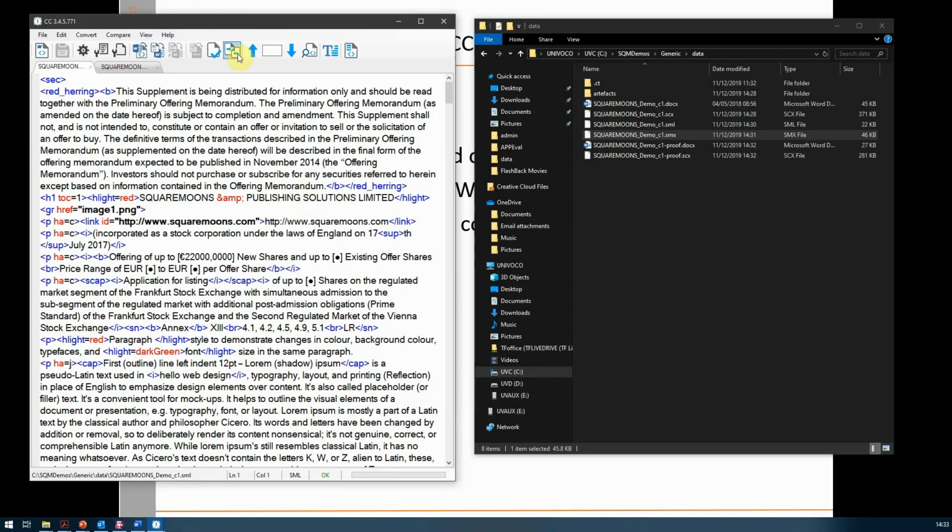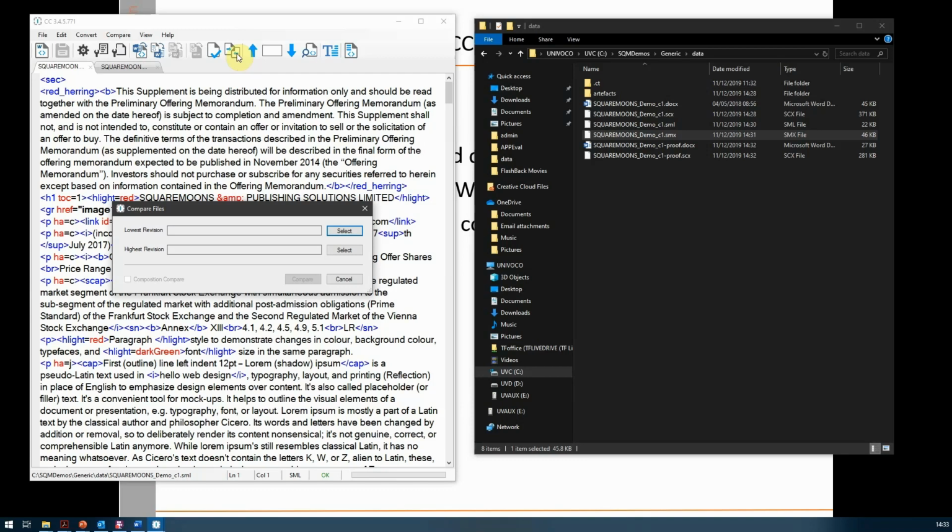If required, we can also perform comparisons from within CC. We can take the lowest and highest revision and make a comparison of that, and see the text file format of what the compared data will look like. I want to show you that from within inside the typesetting application later.